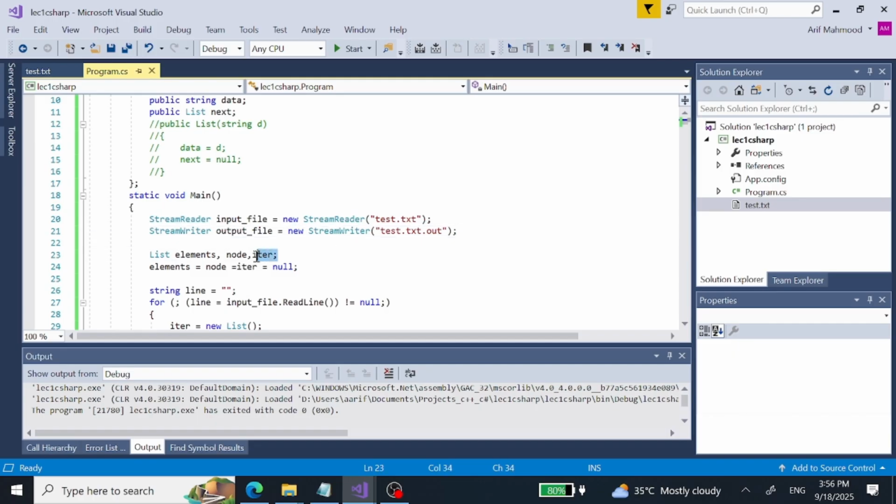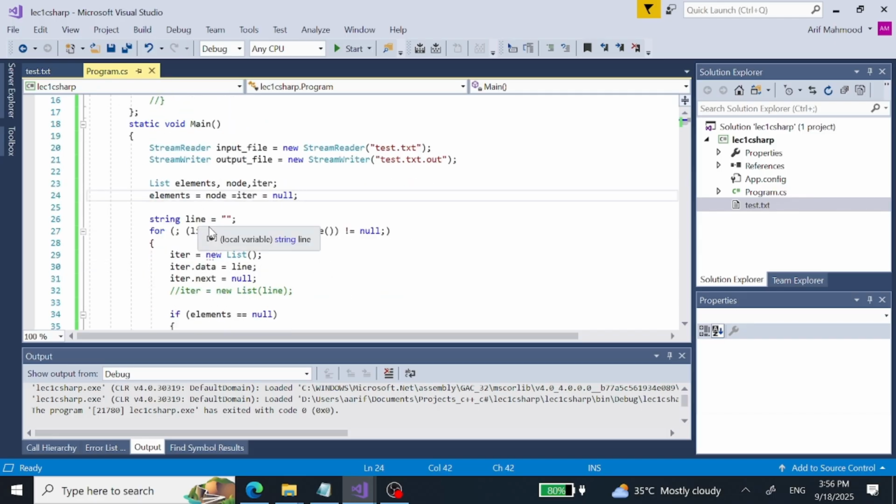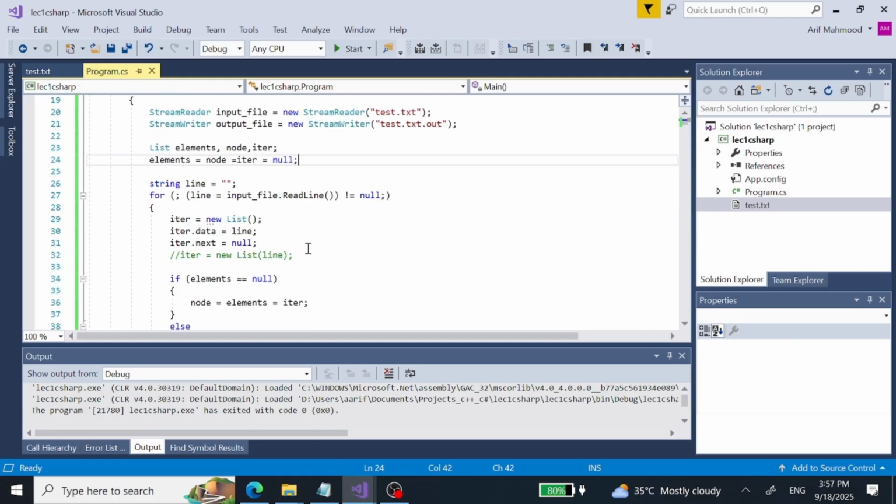We are going to define our three variables. We are going to make those equal to null as well. Then we are going to define a string line. For this variable we are going to call on this input file our read line function, and we are going to read out all the lines and store those inside this line variable.